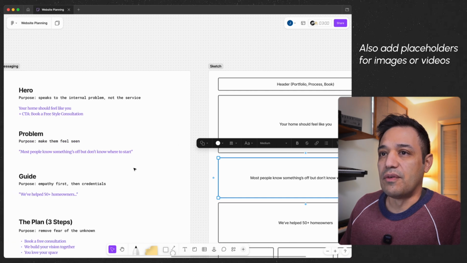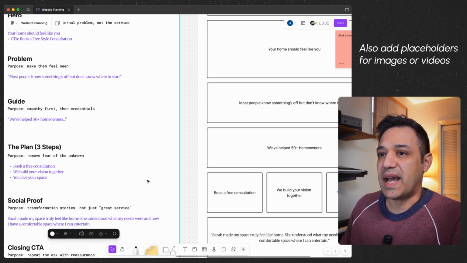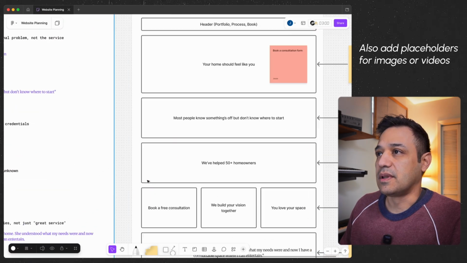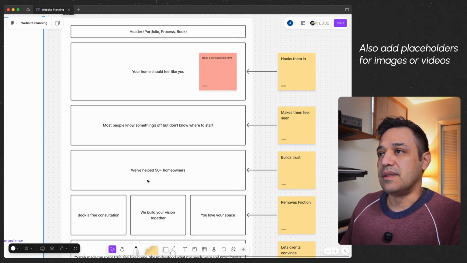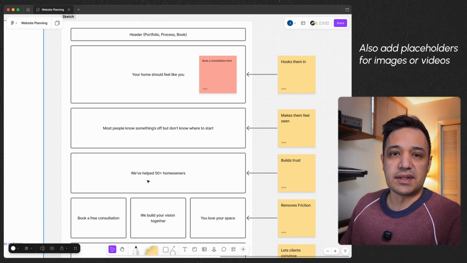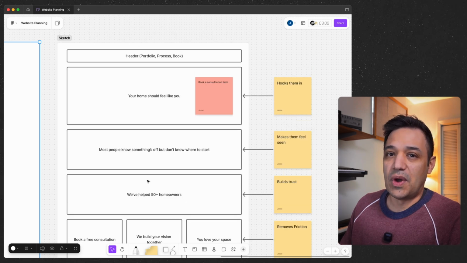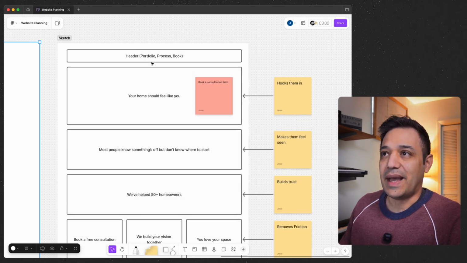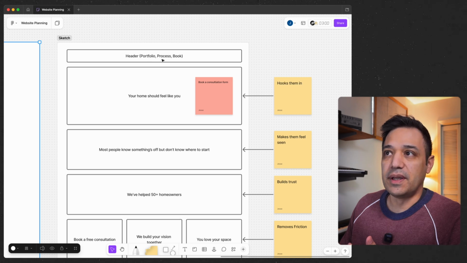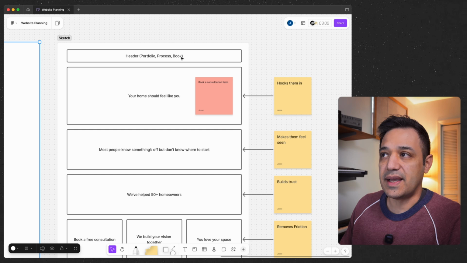And we've moved over everything. So the problem, guide, the plan, the social proof, closing CTA. And this is just showing how that would look on a landing page. So we're only working on one page of the site here. I called out here that there would be a portfolio link, process, and then the book CTA in the header.